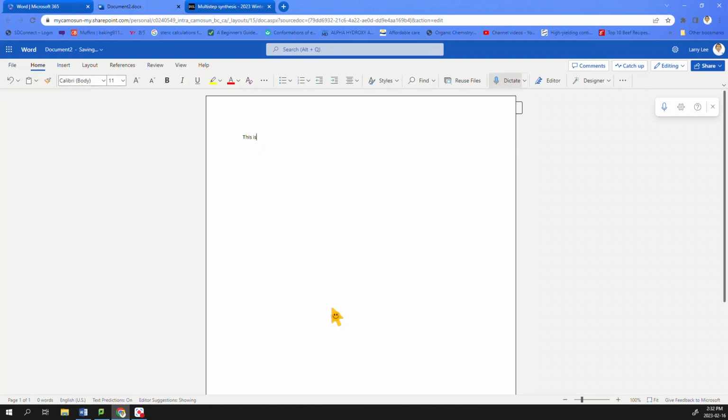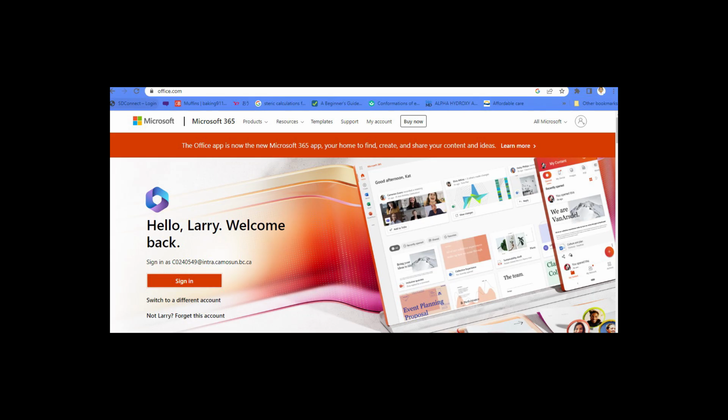This is a tutorial on how to do the subscripts and superscripts on the web version of Microsoft Word. To get there, type office.com as the URL. Click on Sign In. You may be asked to enter your login Camosun student ID.